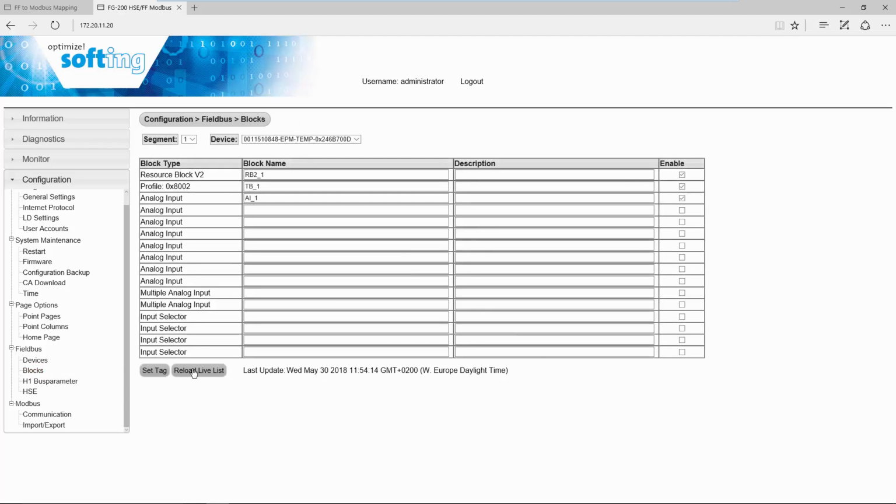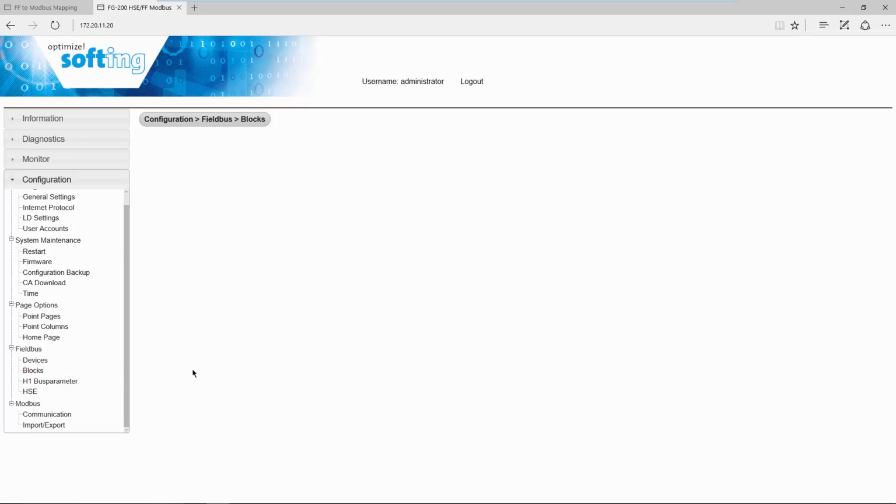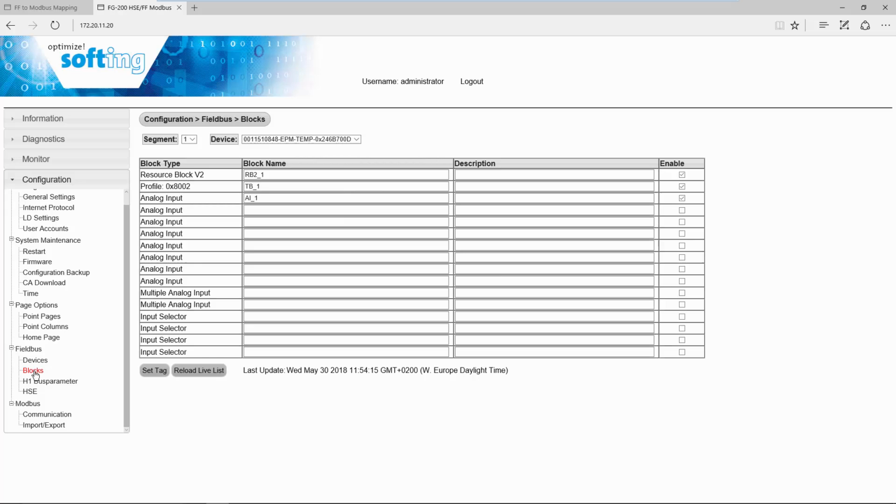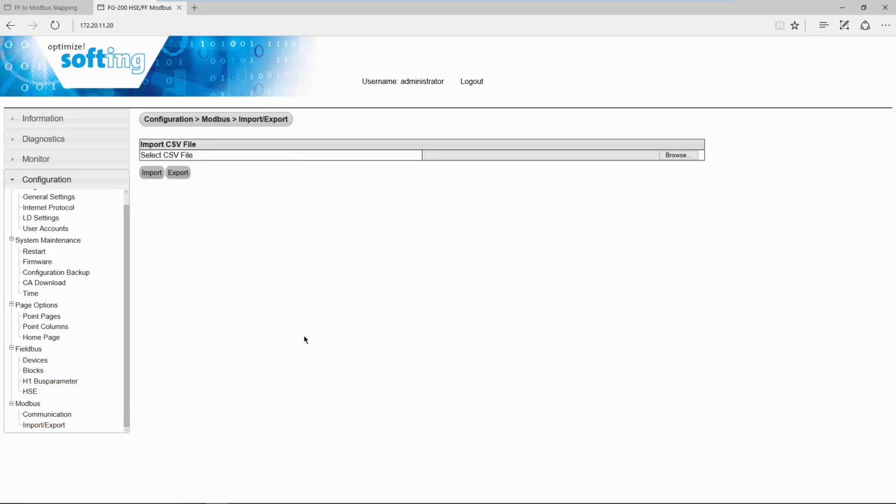Click on Reload Life List to update the internal life list of the FG200. Reload the page blocks until the block list is shown. Then the update has finished. Now go to page Configuration, Modbus, Import, Export.